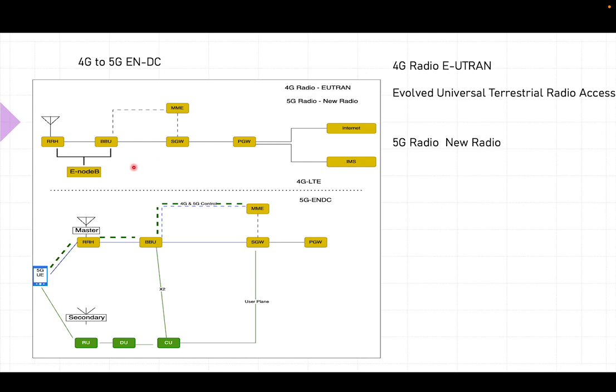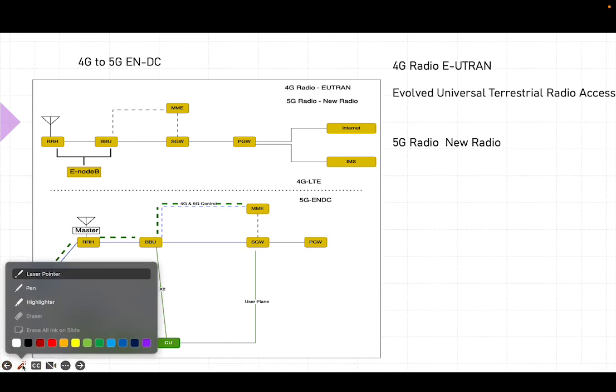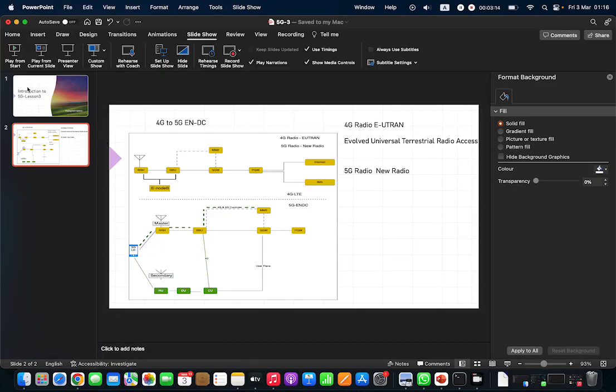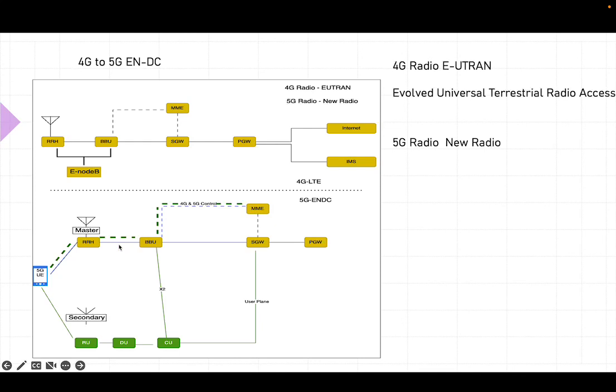So as you can see, we have the remote unit and the distributed unit and the control unit, which consist of the elements of the 5G radio, acting as a secondary, and our existing 4G network is still working as the primary network.